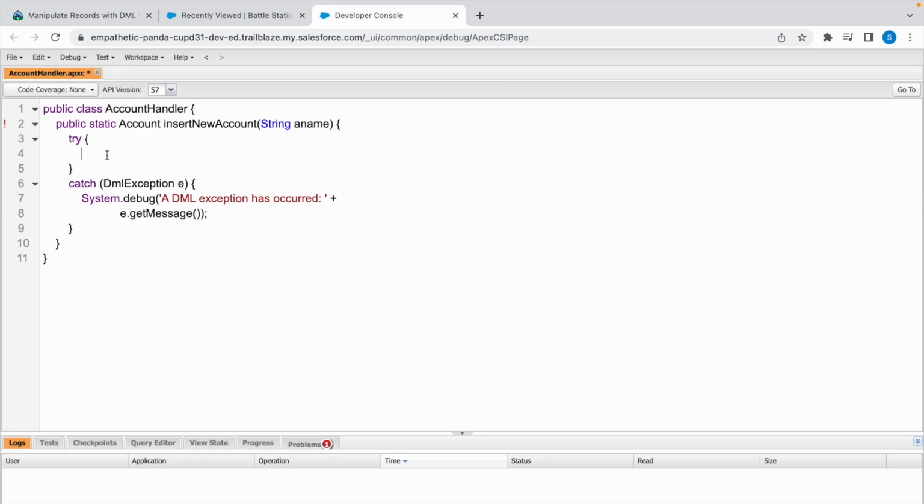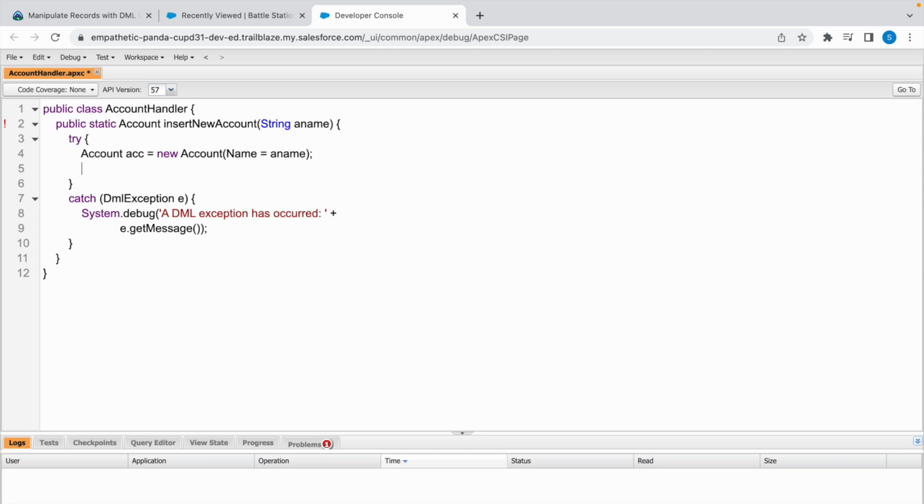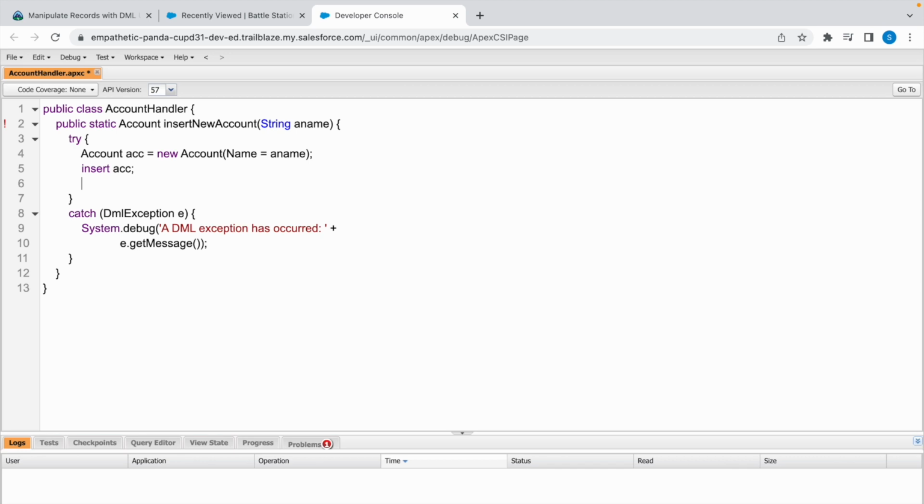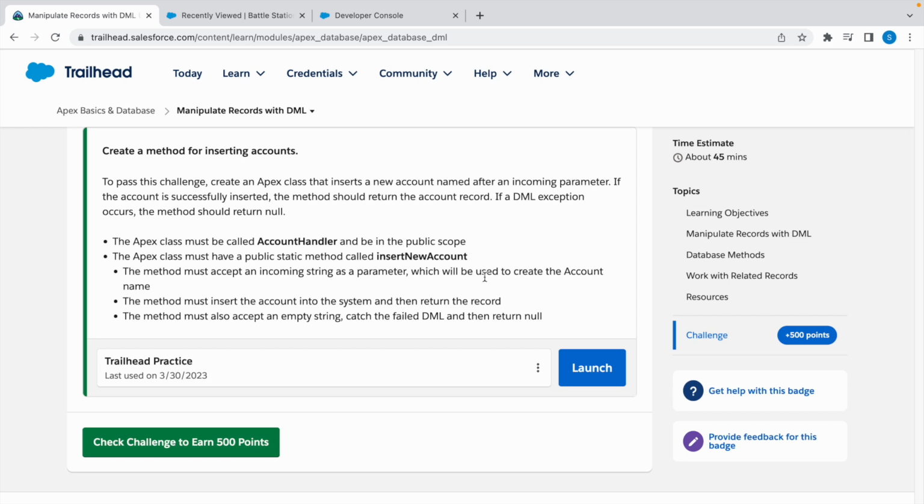Now inside the try block, create the account. Account object, name it acc, new Account, and the name is going to be this parameter. So Name equals aName. This we have to pass and that named account will be created. Now we need to insert that into our system. Insert acc, and we also need to return it. Return acc. So here we are inserting it and then also returning it.